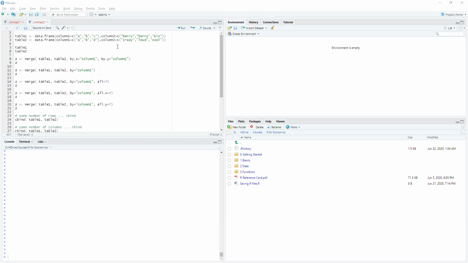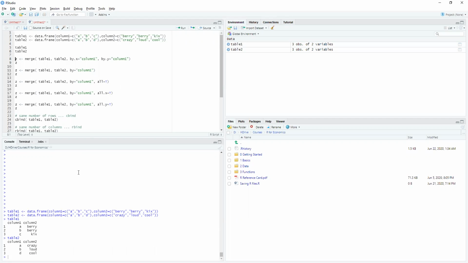Now we're going to talk about how we can merge tables together. So let's say we have table 1, which is column 1, ABC, column 2, very kicks, and we have a table 2 with ABD, crazy loud cool. We can look at our two tables and we can see that they have some common elements in column 1 and then nothing common except for this berry in column 2 of the first table 1. So we can merge these together simply with the merge command.